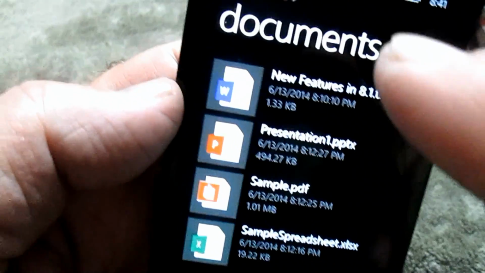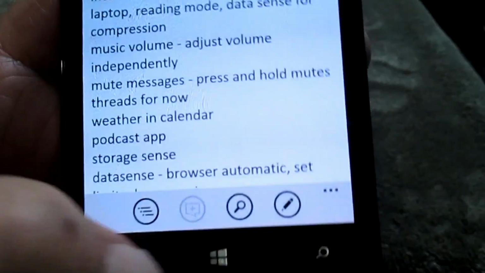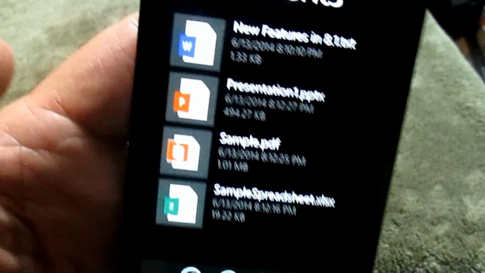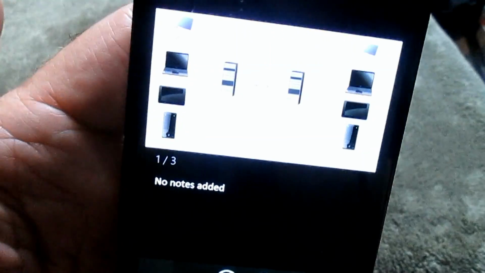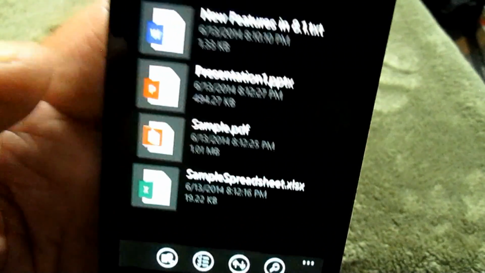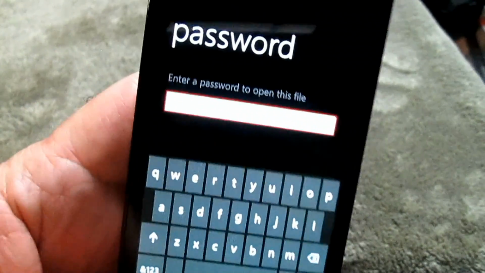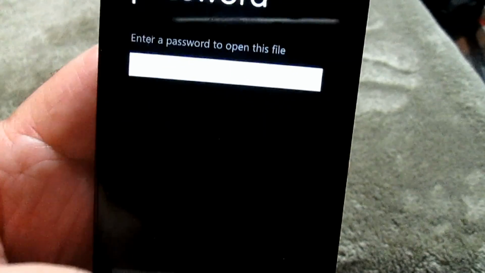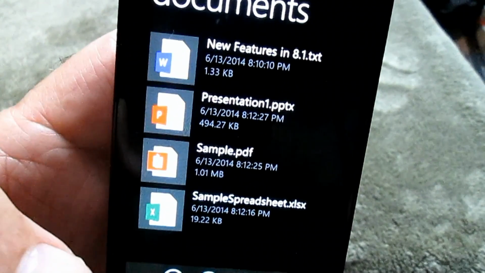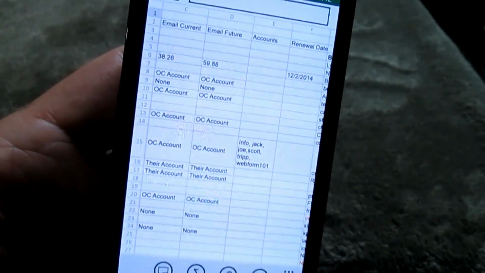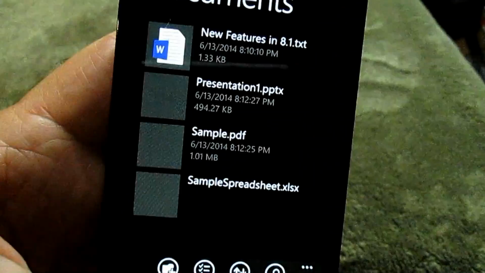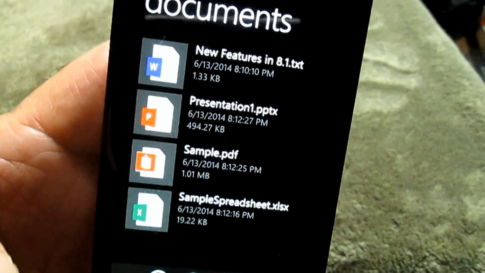For example, if I open up a text file, Word fires up, and there's my text file. If I go back, I open my presentation. There's my presentation picture and everything. I can run my presentation. PDF brings up the PDF. Oh, this one's got a password lock on it, so we won't be able to see that. But it'll bring up the actual PDF. And again, of course, here's a spreadsheet. It brings up Microsoft Excel, and there's your spreadsheet in Microsoft Excel. So the documents directory will allow you to go in there and do all those things.